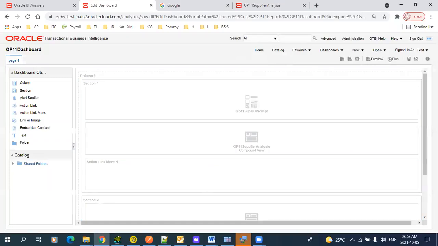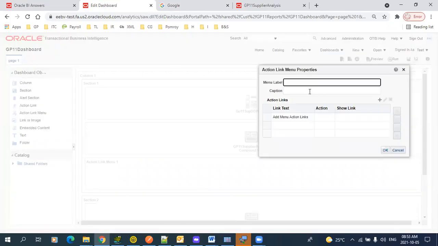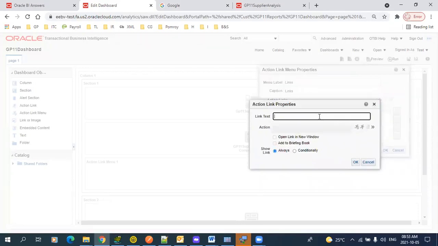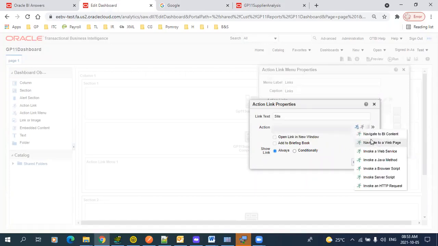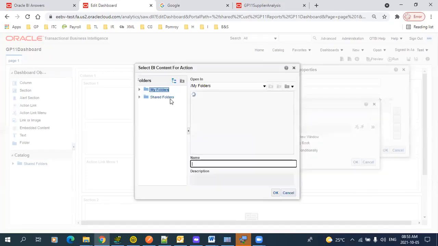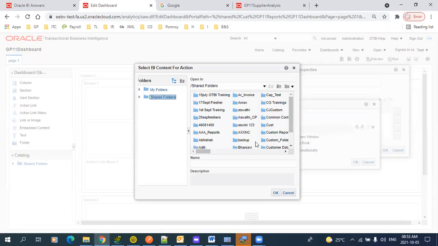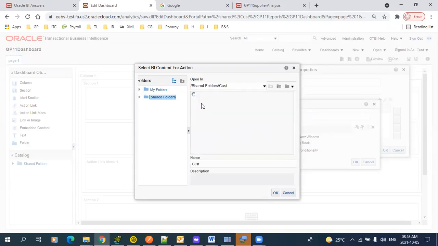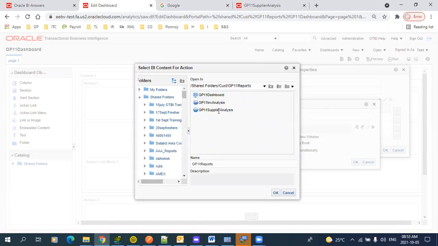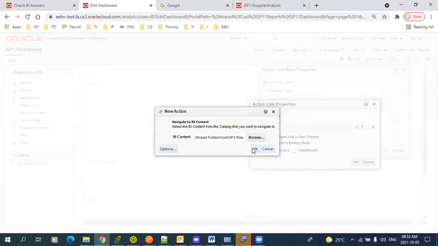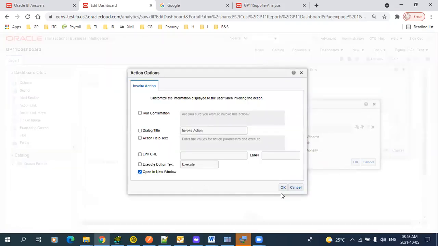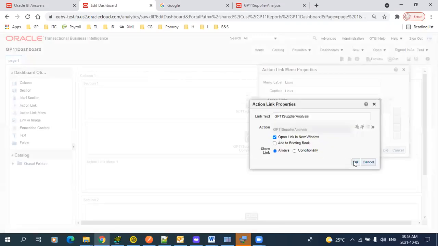Just enable the action link menu here. Action link menu, something links. So here you can add the action links. Sites. I'm trying to call one analysis. This is my supplier analysis. Just click on OK. Options: open in a new window. Click on OK, OK, OK.